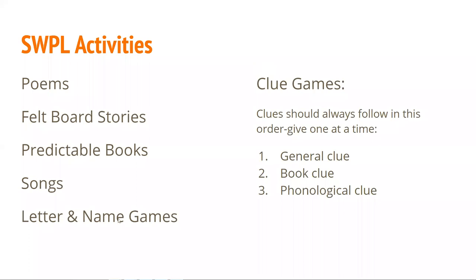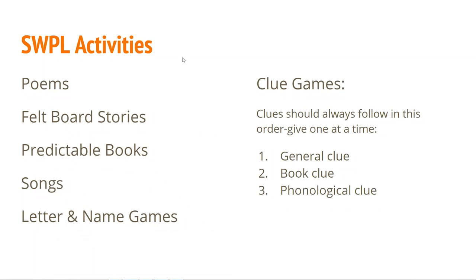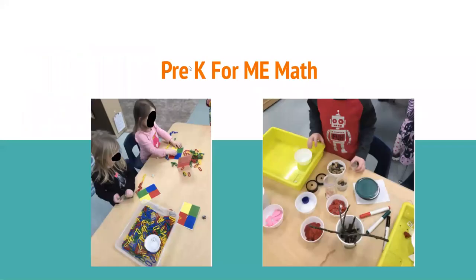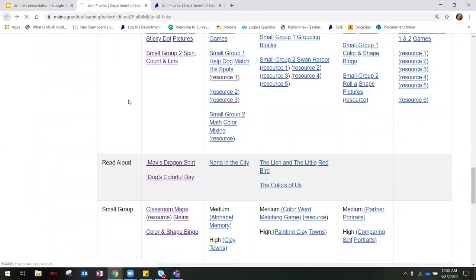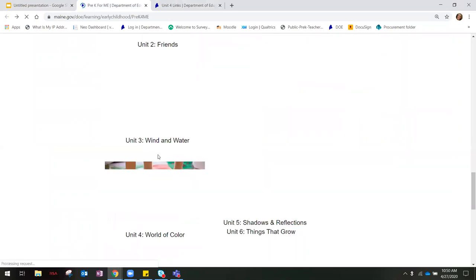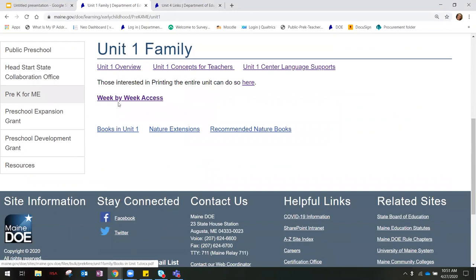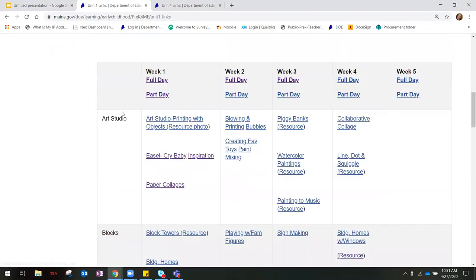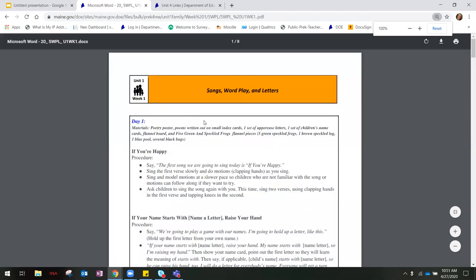And then the letter and name games. So those are always fun too. In the beginning of the year, you'll see, and actually I'll show you. So for example, in the beginning of the school year in Unit 1, which is family, when I scroll down to Swipple, the letter name games is one of the first activities you'll do.